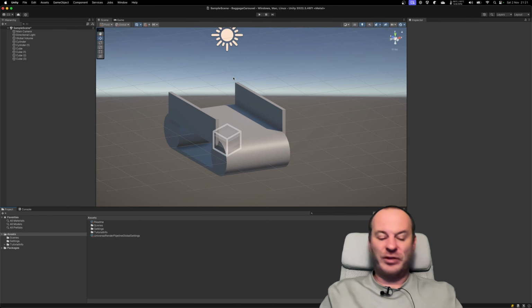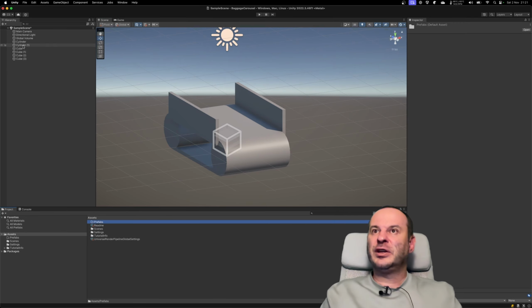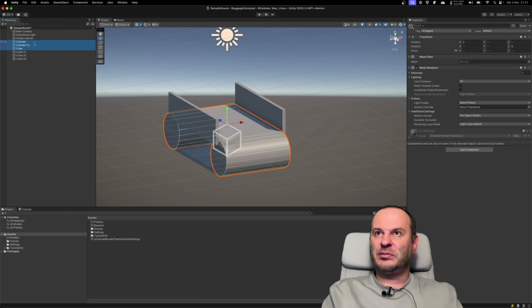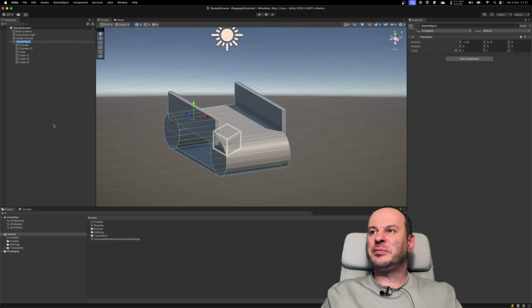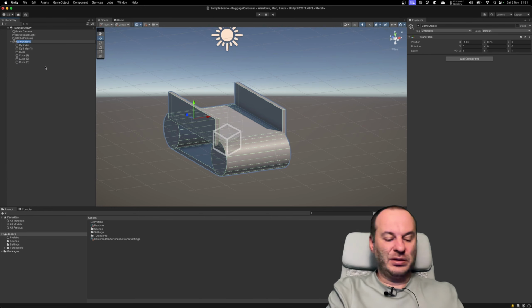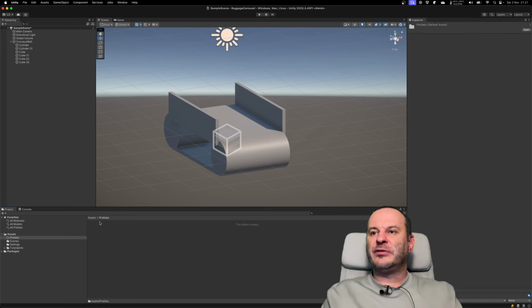We're gonna make a prefab folder, prefabs. I'm gonna grab all of these and create an empty parent for them, and this will be a conveyor belt. Yeah, prefabs. Drop it here. Right.